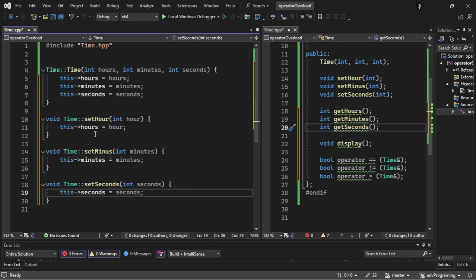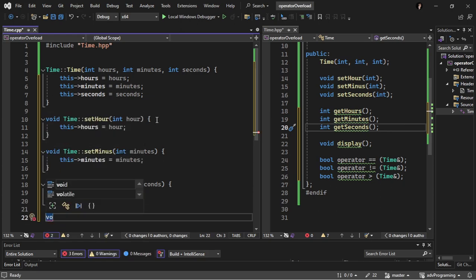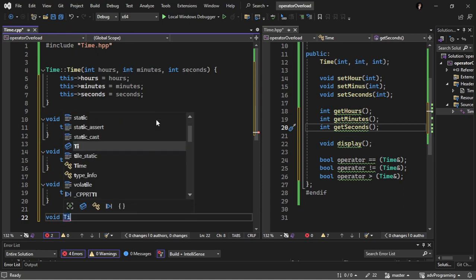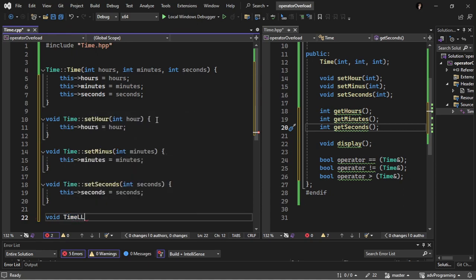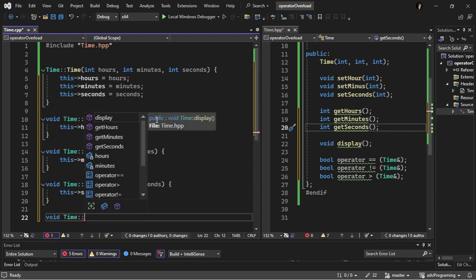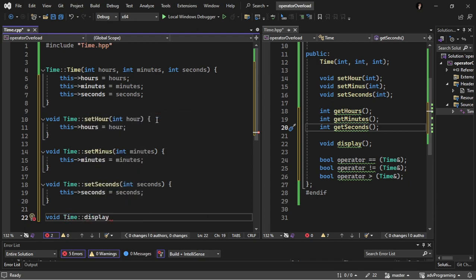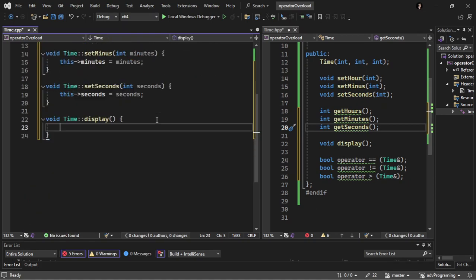Okay, doing what now? The gets. Do we really? Yeah, we did. Okay, let's start with the voids first. We can do the display also. Display is not taking anything, but then how do we want to display our time?